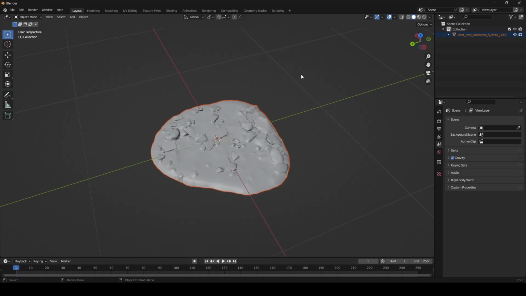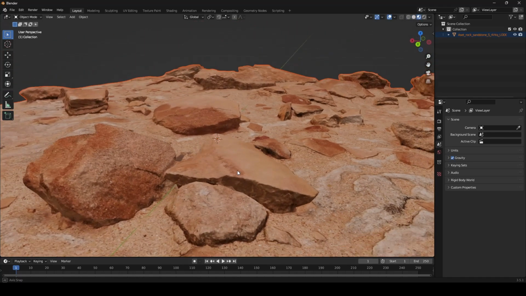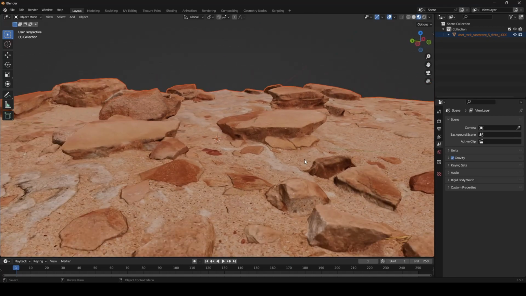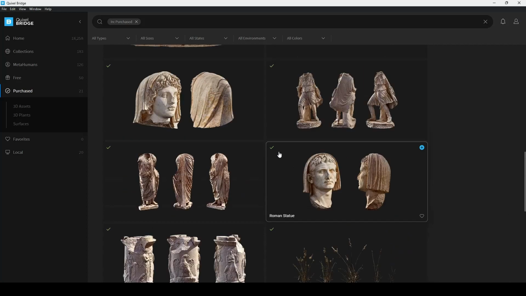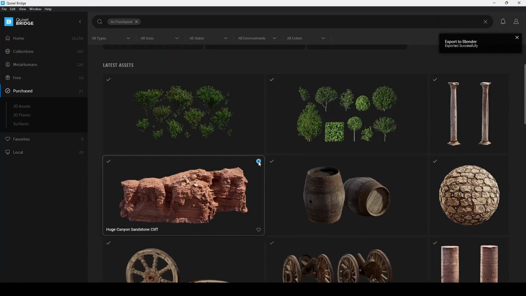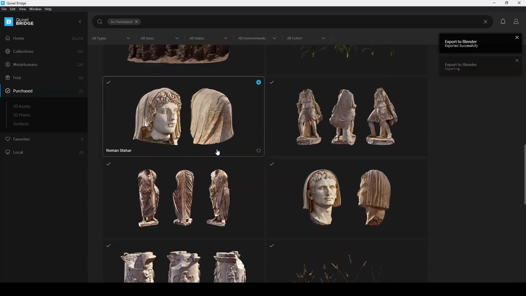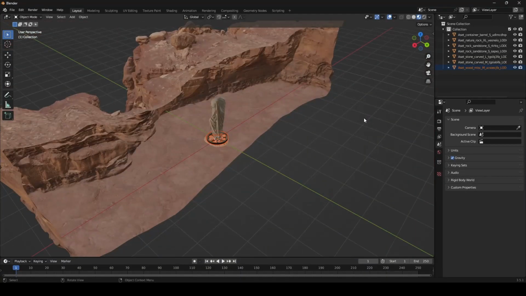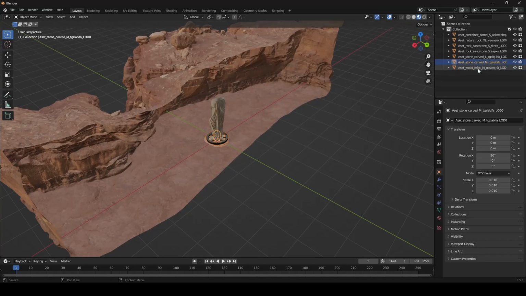You can check the quality of the asset by going to Material Preview mode. Here you can see an asset which is looking pretty good with high detail. In that way, import all the assets which are required for this project. After you have imported them into Blender, put them into different collections.